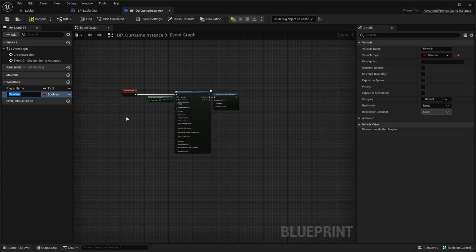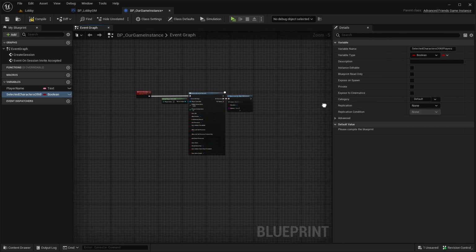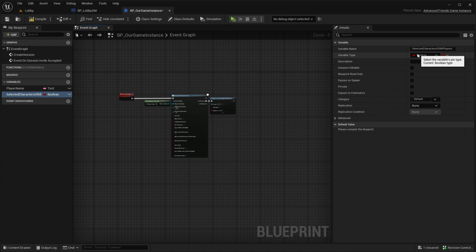We're gonna call this selected characters of all players. And I go here, set this variable up on the right. I'm setting the variable type to string, and I will set here this to a map.